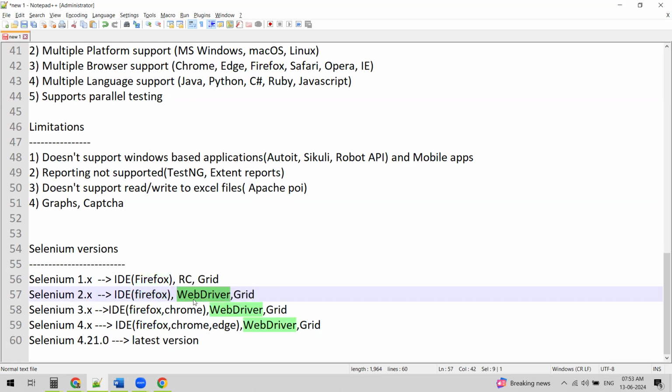So WebDriver is an API that can directly communicate with the browser. Earlier, we used to start the server in RC and stop the server and then inject the JavaScript into the browser. All those things used to happen, right? So WebDriver directly communicates with the browser. There is no medium in between. That came in the Selenium 2 version, right?